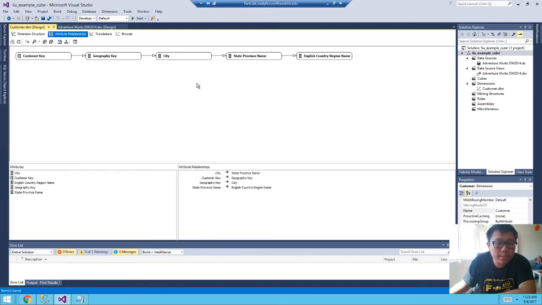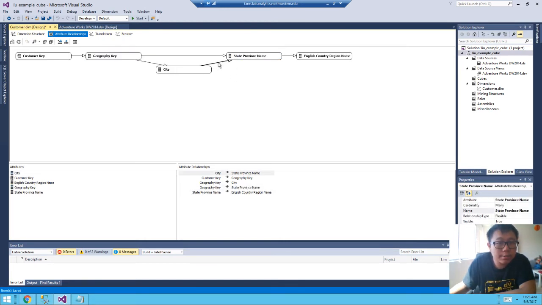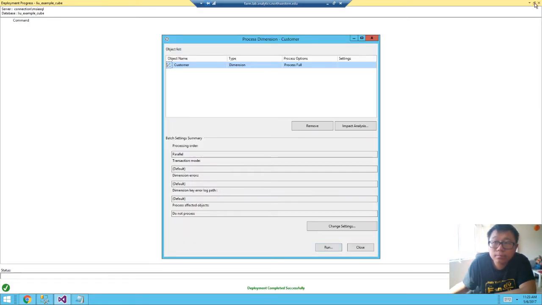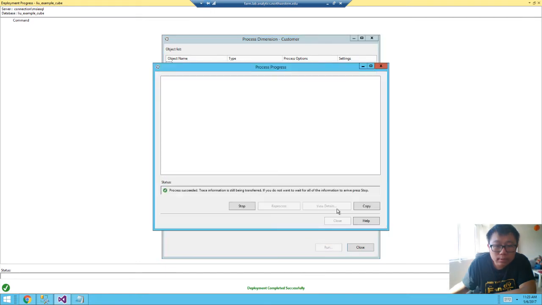So there are two ways. One is to disconnect city from state and just connect this geography key directly to the states, and that should fix it. So this is the easiest fix. Run, and then it says process succeeded.